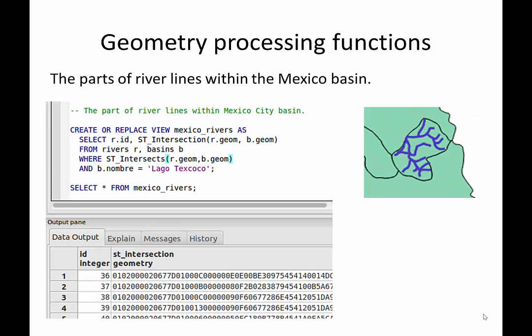Okay, but I don't want that. I just want the actual bits of the river which are actually inside the basin. So what have I got to do? Well, I can use a geometry processing function as opposed to a query function to return the bits of the geometry that are within the basin. In this case, I can do the intersects command just to return the lines that intersect the basin polygon. But I want to clip any lines with the edge of the basin.